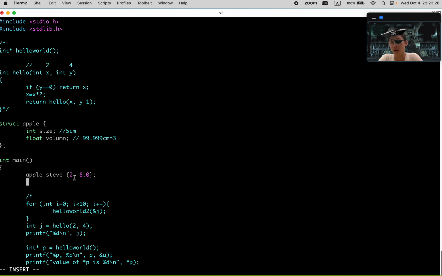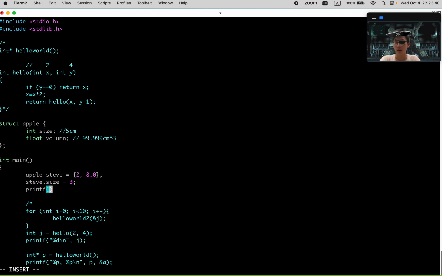Oh, I forgot to do the equal sign. Another way to access its members, or so-called attributes, is that you do Steve.size is equal to 3. Okay, right. So let's print out the size of Steve. As you can see, although Steve is an apple, when you do Steve.size, it's an int. It's Steve, and it's going back to apple, and then apple is going back to size. So it's actually an integer.